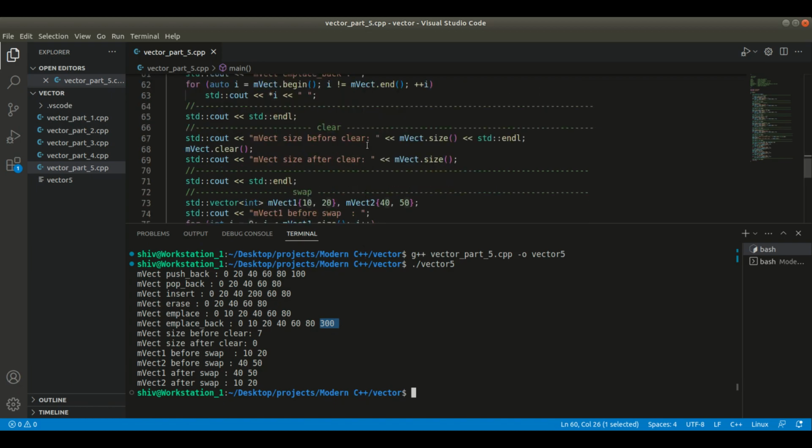Now next is size, I mean the clear public member function. So we can check the size. Before clear I have a size 7. You can count these elements: 1, 2, 3, 4, 5, 6, 7. So I have a size 7. After clear I have a size 0. You can see after clear I have a size 0. So clear will clear all the elements from my vector.